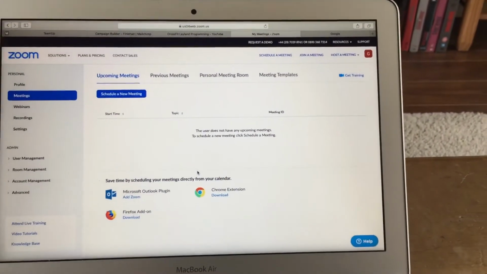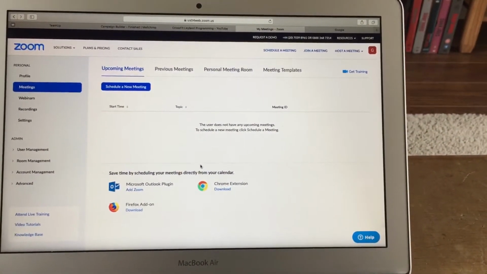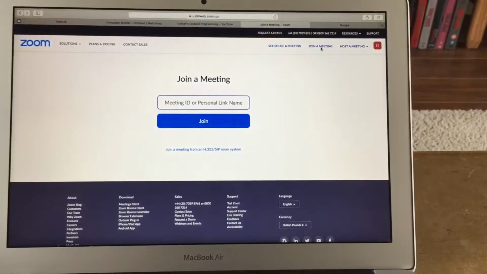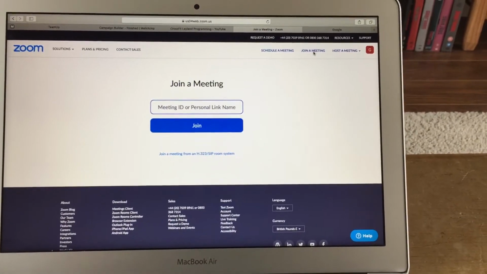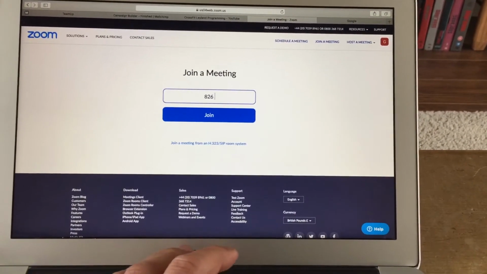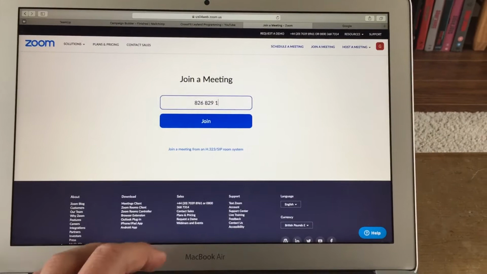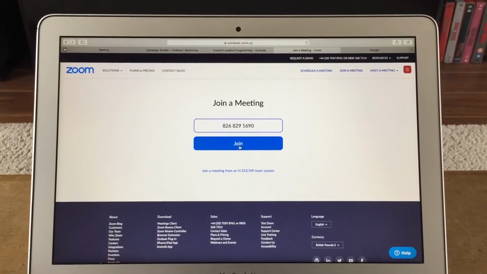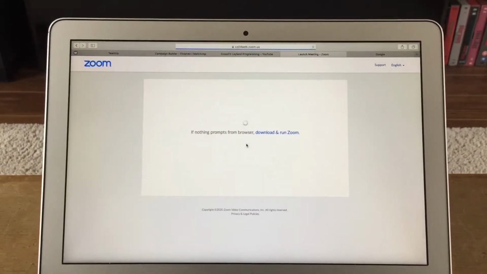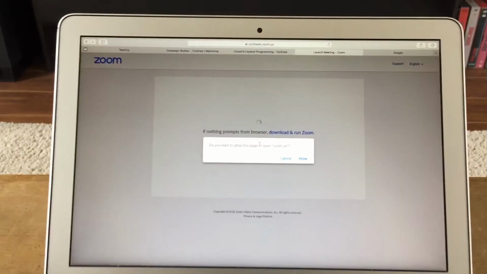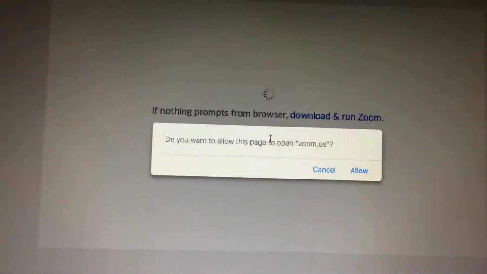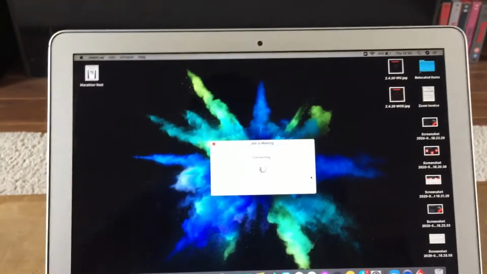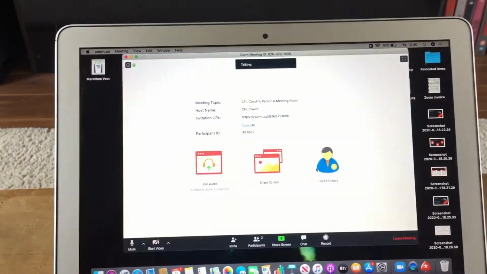And then it brings you to the home screen, which can look quite confusing, but all you're going to do is head up to join a meeting, and then you're going to enter the CrossFit Leyland meeting room number, which is 826-829-1690, and you'll find that in our members group and on the emails we've been sending out. It'll then start loading. It'll say, do you want to allow this page to open Zoom? And just click allow. And it'll take us to the meeting room then.